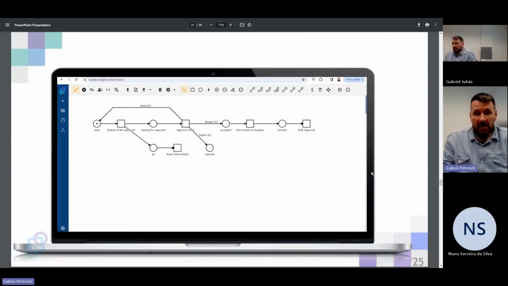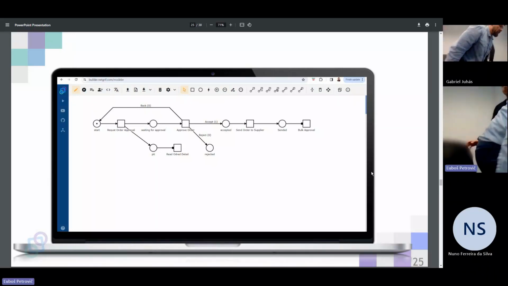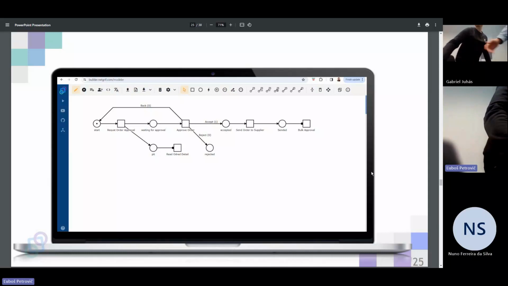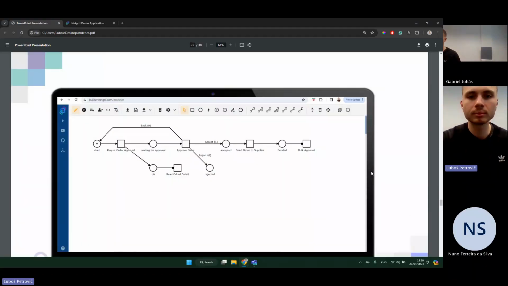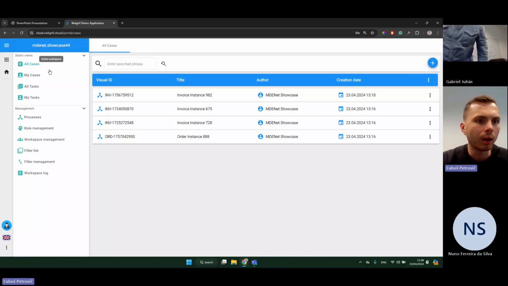And now maybe it's time that Ľuboš will show you a live showcase of how you can build that application really fast in the builder, and how you can deploy it in the cloud version of the engine.